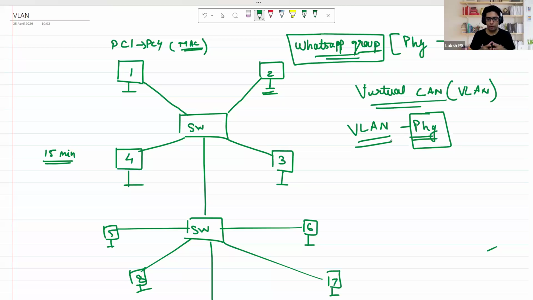That is the purpose of VLAN, to send data to a common group of users who are part of that VLAN or who are part of that group. That is the purpose of VLAN. Now, why virtual LAN?